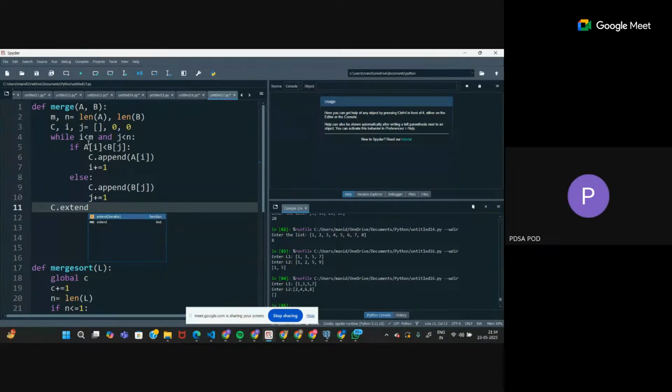That means there are still some elements left in A list which are not added to C, and those elements are definitely in ascending order, because A and B lists are in themselves sorted. So I need to add the remaining elements in A list. From which index? The current I index till the end. So append whatever is left in A list to the end of the C list.